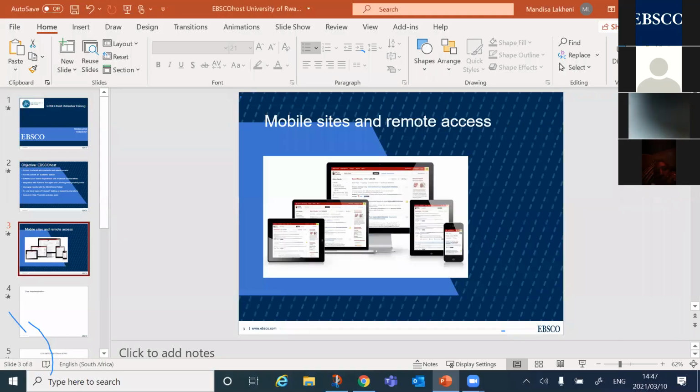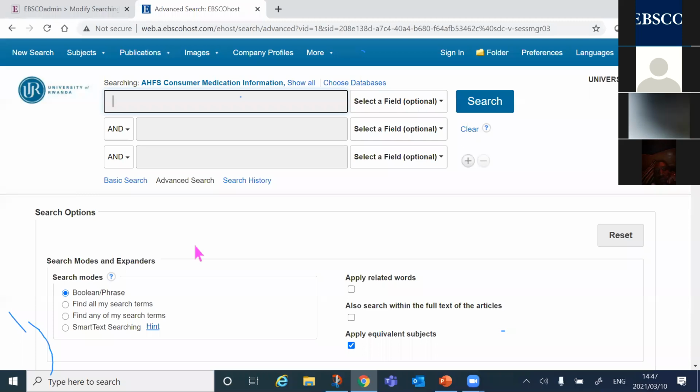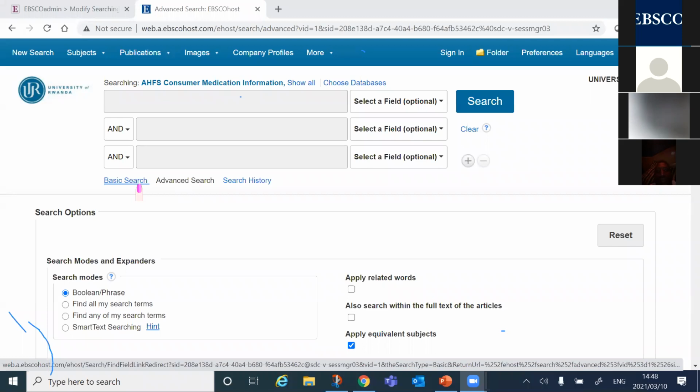So at this point, I am going to do a live demonstration. What you should see now is the EBSCO landing page. Within your institution, once you click on EBSCOhost, it should take you to this page that I'm demonstrating here. As you can see, your page is defaulting to advanced search, but you do also have an option of using basic searching.